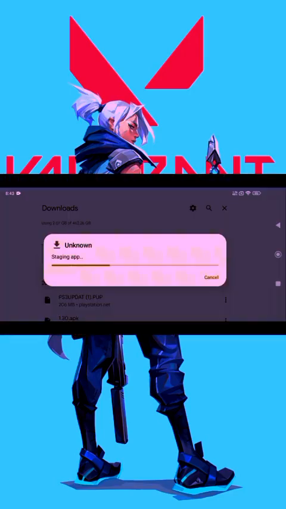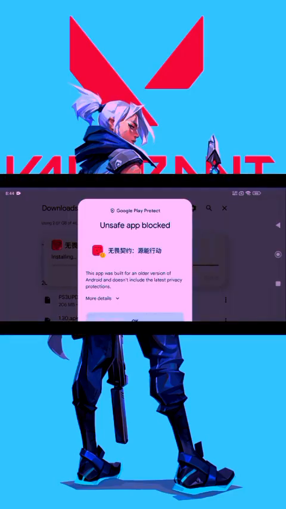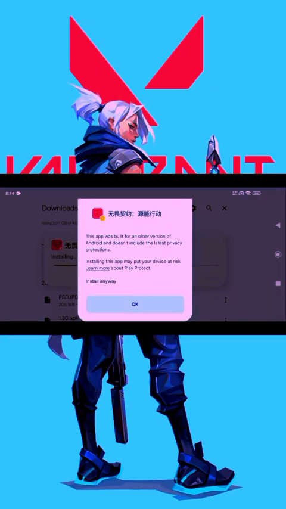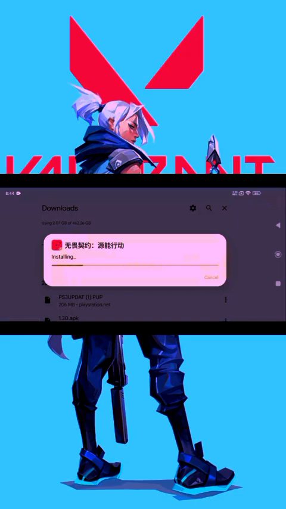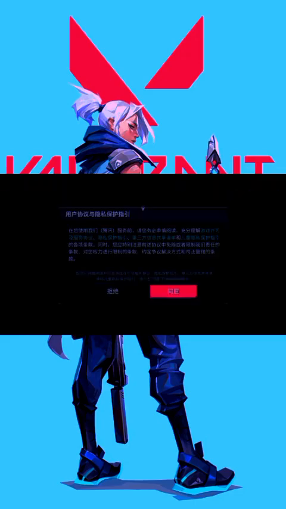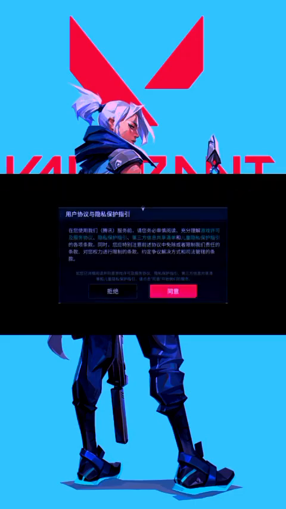Once the file is downloaded, tap to install it. You might see the app marked as unsafe, and Google Play Protect may block the installation. No need to worry, it's a safe app, so just ignore the warning and continue with the installation. Allow the required permissions, and you're ready to continue.